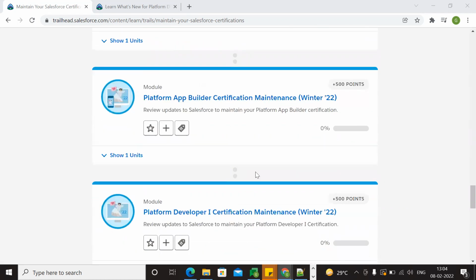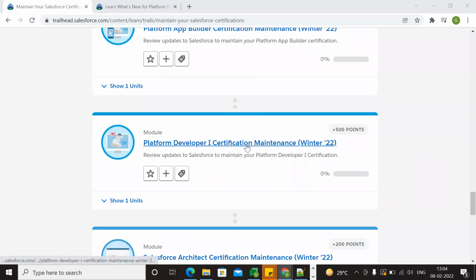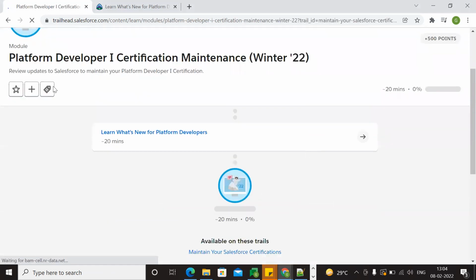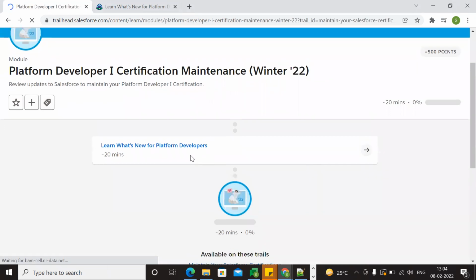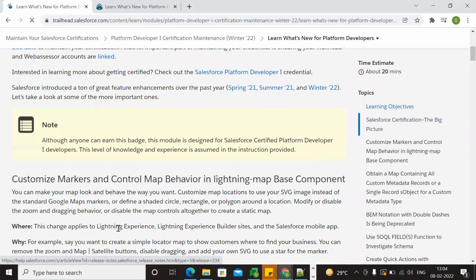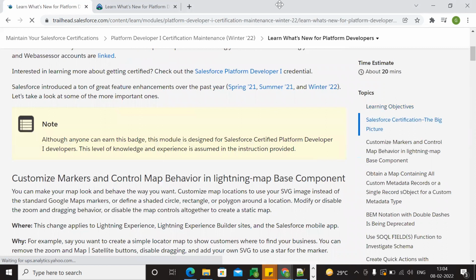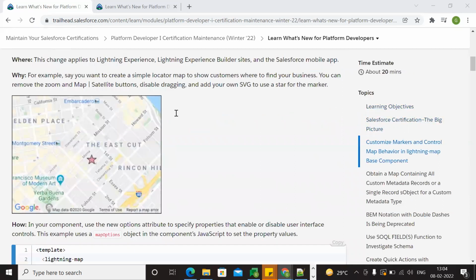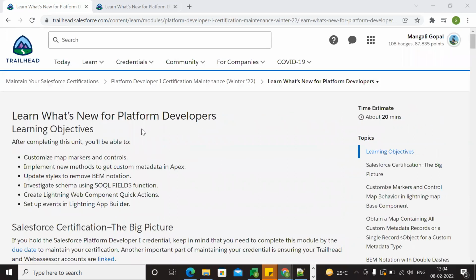So this is the Platform Developer 1 certification exam maintenance. Hit on this button and you will get this certification link here. Hit on this one. Now we can move this back. So this is the Platform Developer certification maintenance.